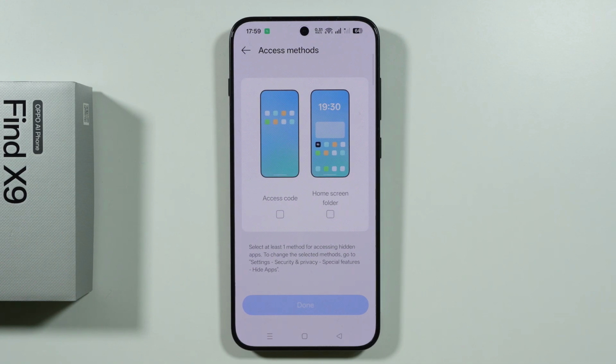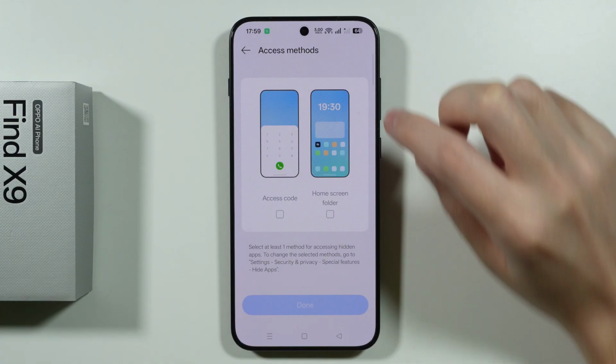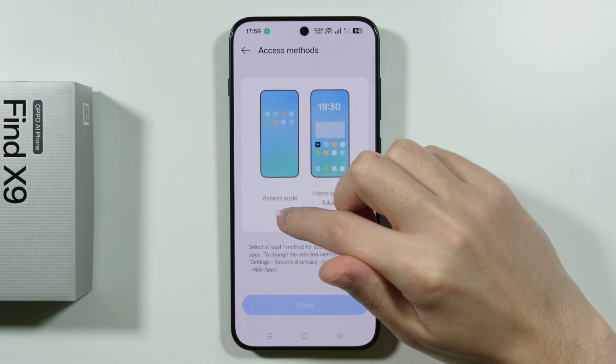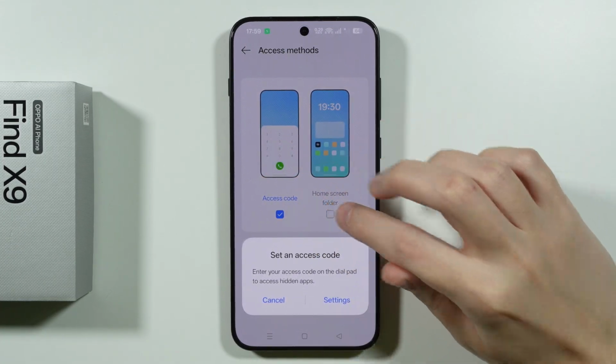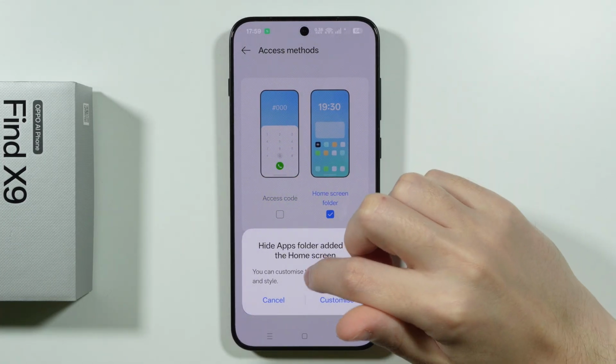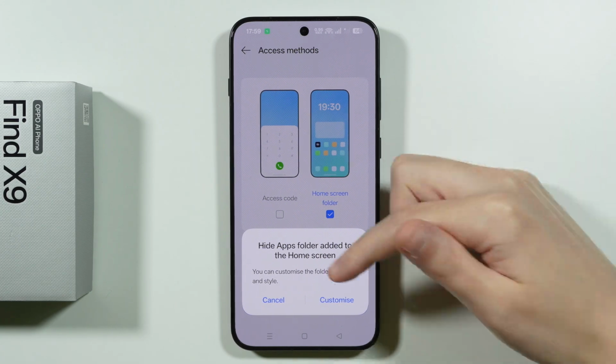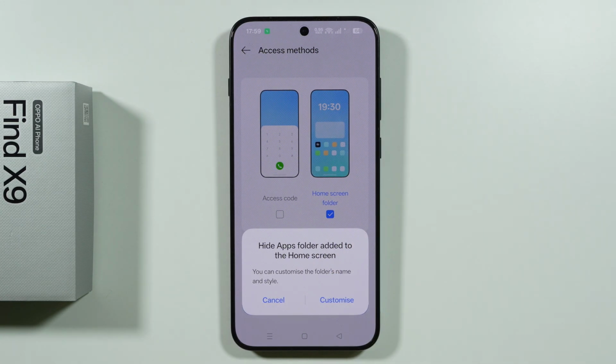Then we have the access methods for hidden apps. So how you want to find those hidden apps. And we have two options. You can either use the access code, which of course we can set up as well, or you can just have a home screen folder that will be of course locked behind the privacy password. You can still customize the folder's name and style if you want to.